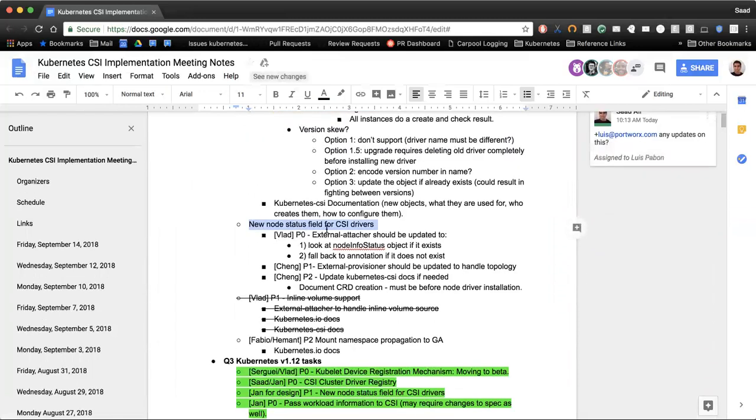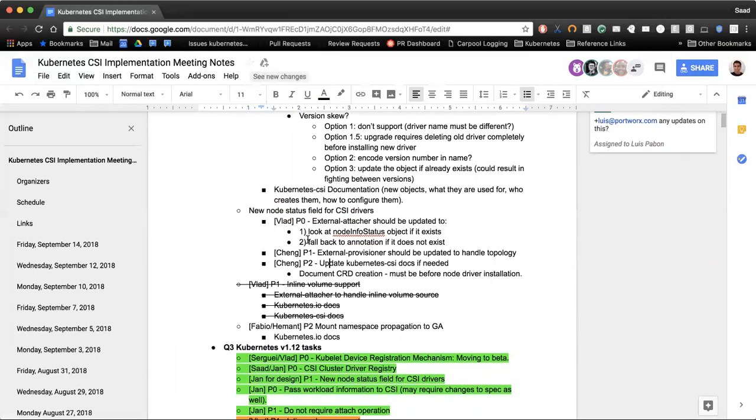And then the new node status field for CSI drivers. This was work that was split up between Vlad and Chang. There are some changes in external attacher and some in external provisioner. You guys want to give a status update on that?